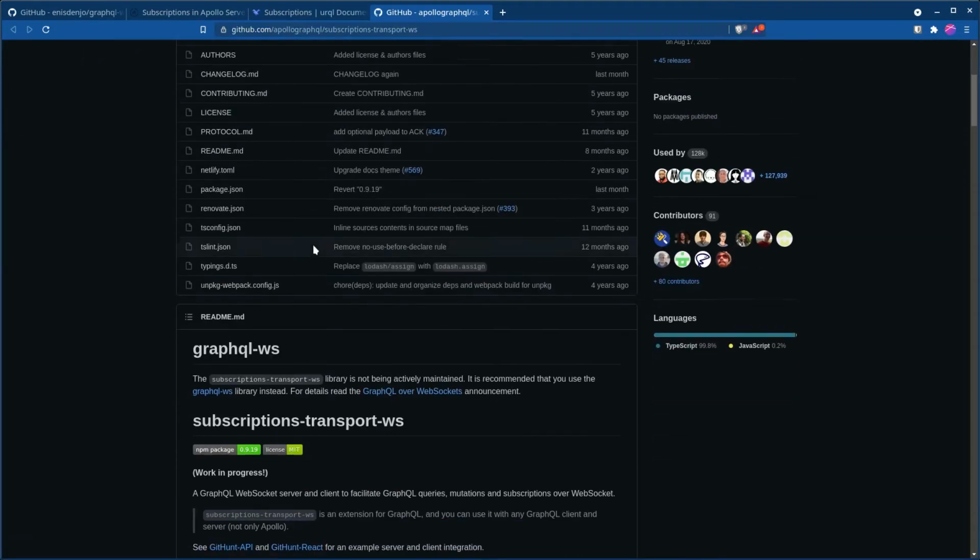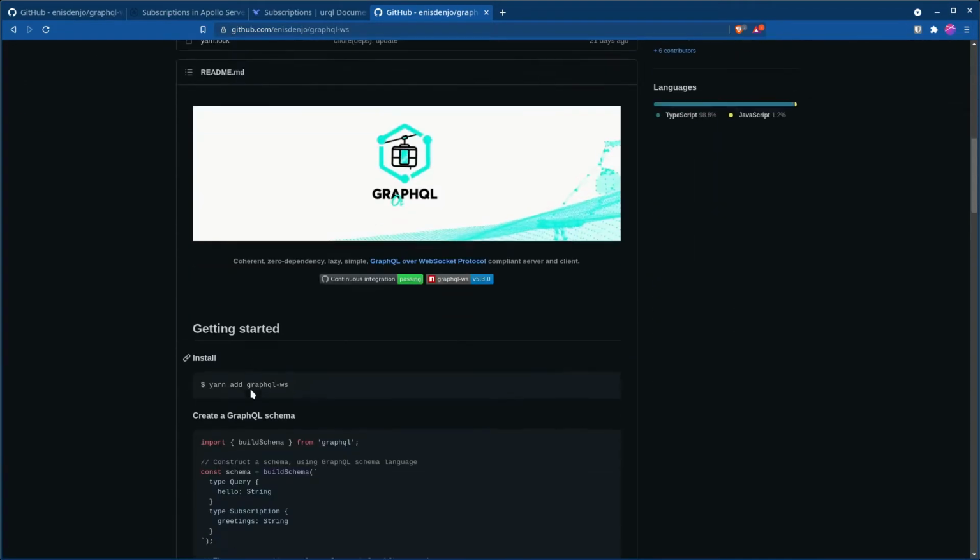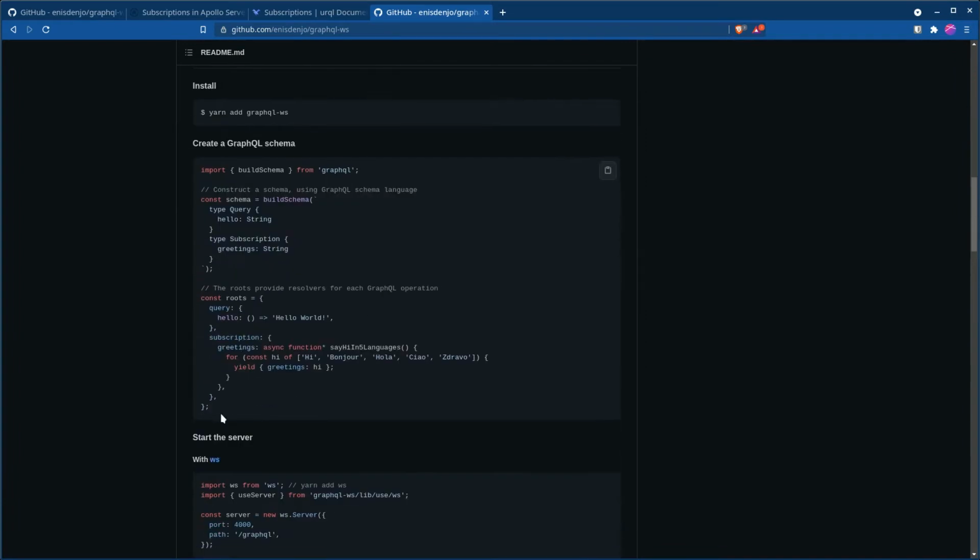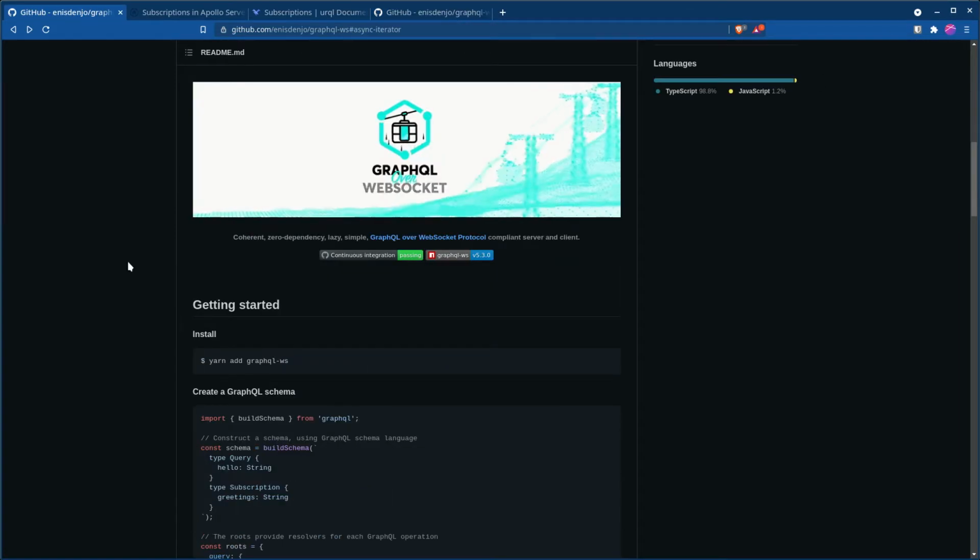But if I go to the GitHub, pretty important announcement here. The library is no longer being actively maintained. Maybe I should try to figure out how to set up GraphQL WebSockets. All right, so I go to the GitHub there, and I see that it should be pretty easy to set up. But there's a problem, and the problem will be apparent here soon.